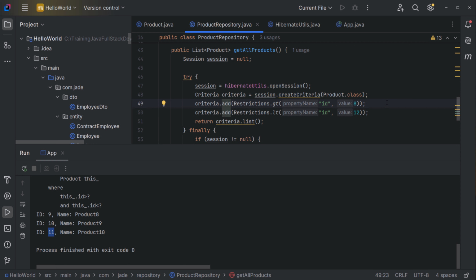And you can learn more about the restrictions by yourself with examples. Okay, they are very easy.